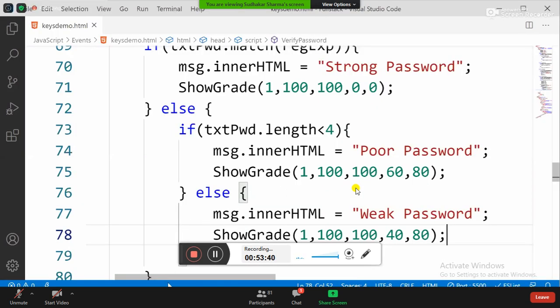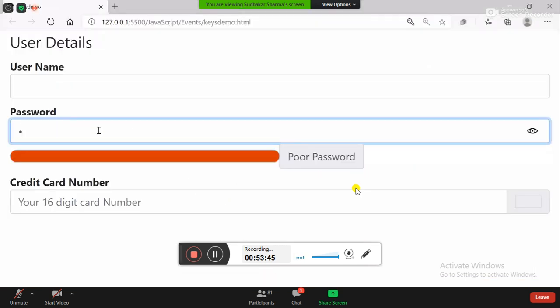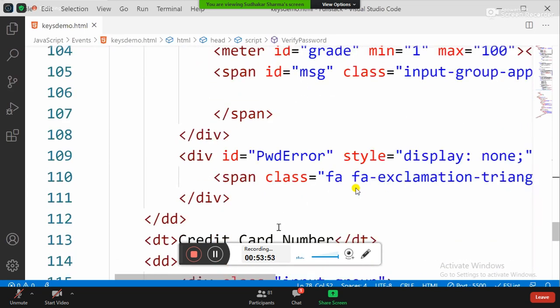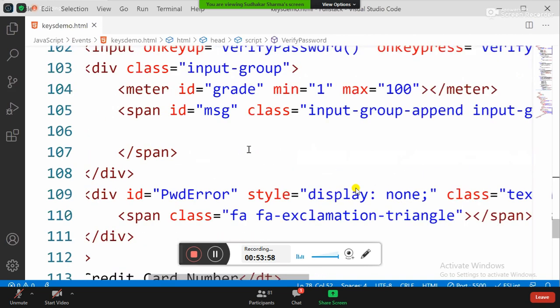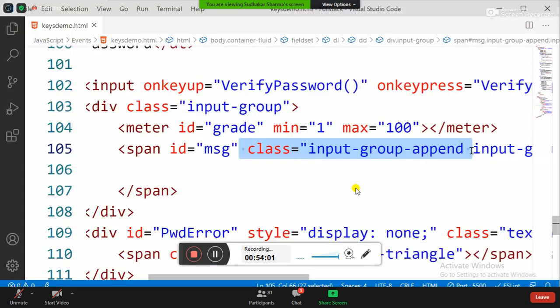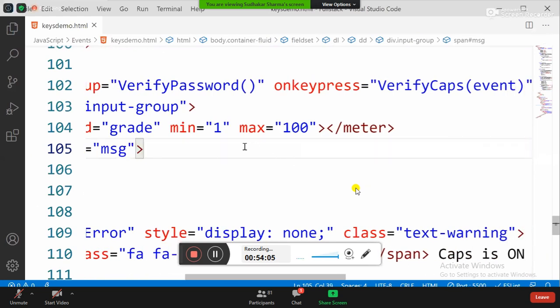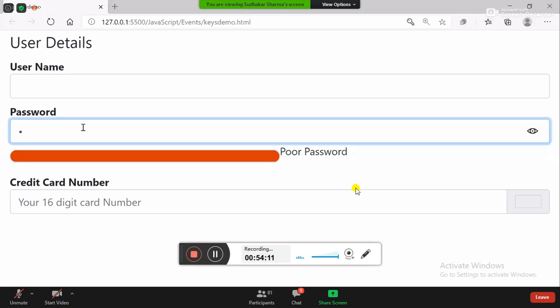Now see here what happens. Now we are typing the password here. So now it says poor password. So I'm just displaying that poor password message. Here I will not use any password error, because I am using input group append and all, so we will just keep the message beside it, without any options like that. Now when I type here, it says it is poor password. Up to 4 characters, it is poor password.